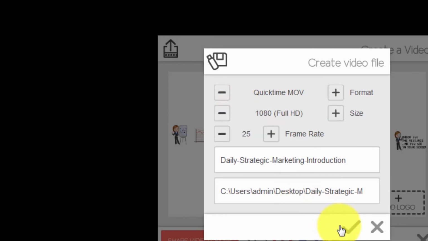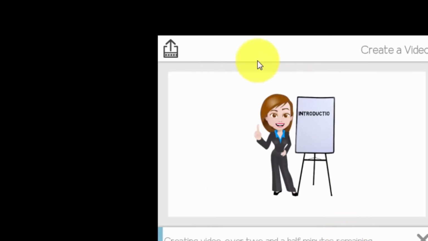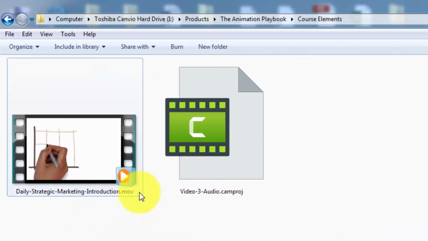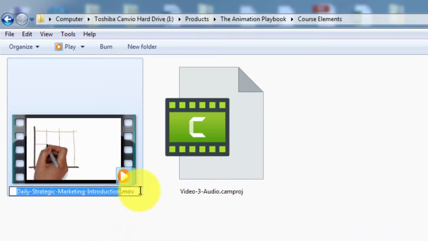So let's go ahead and click the checkbox, and then we'll start the production process. So the production process is now started. We're actually going to come back when the production process is complete, and then we're going to work with the file, which is MOV. Okay, so now that we have the file on our hard drive, what we would do is we change this to MP4.